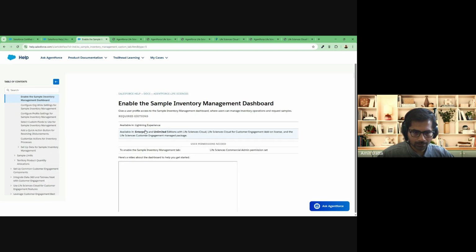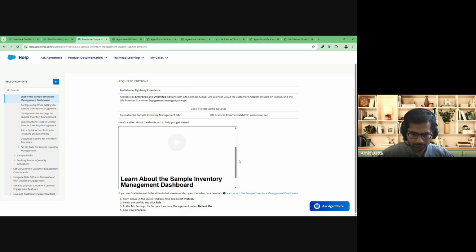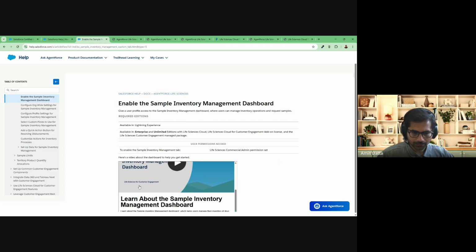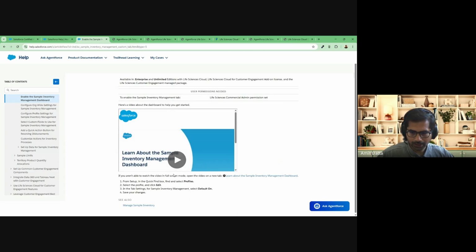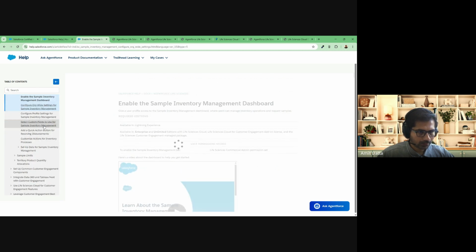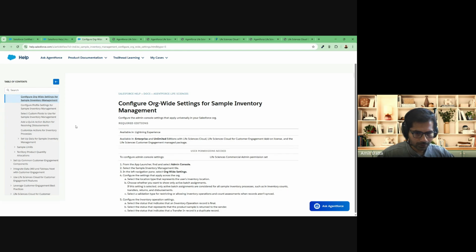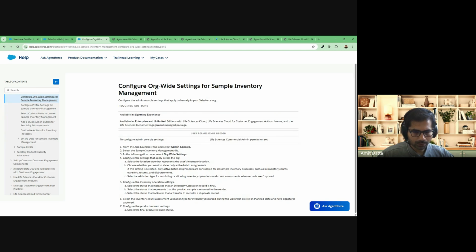So there is a dashboard available as well. I think there was a video as well that I saw somewhere, which you can look at on your own time, but it's good to know how you manage that entire sample inventory dashboard in the org. And then there are two or three different levels where you can set up your sample inventory management. You can do one in the org-wide setup, then you can configure it on the profile level, then you can also do it on the day level as well.